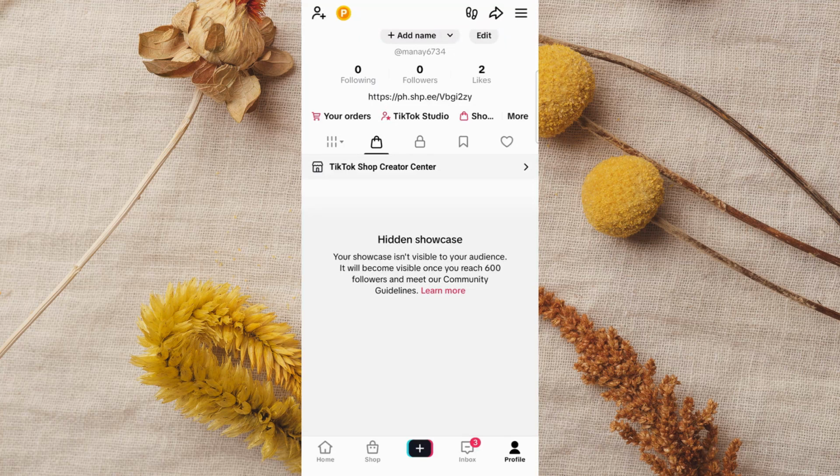In today's video, I'm going to teach you how to fix TikTok Shop product not showing. If you've added items to your shop, but they aren't appearing on your profile or in the product showcase, the most common reason is that your TikTok account isn't properly linked to your seller account. I'll walk you through exactly what to check and how to fix it so your products can display correctly.